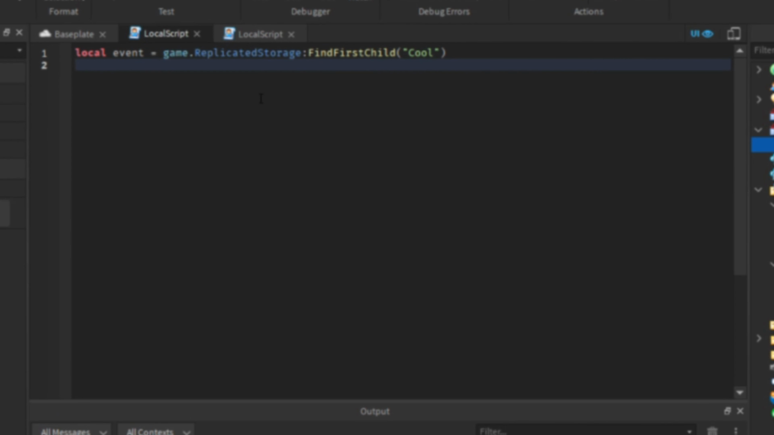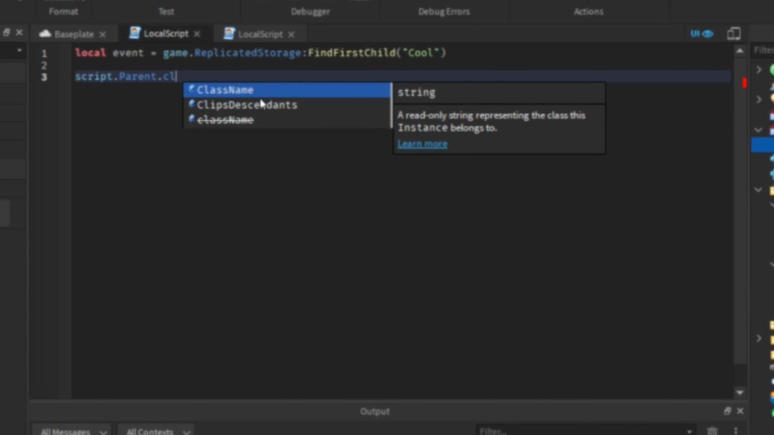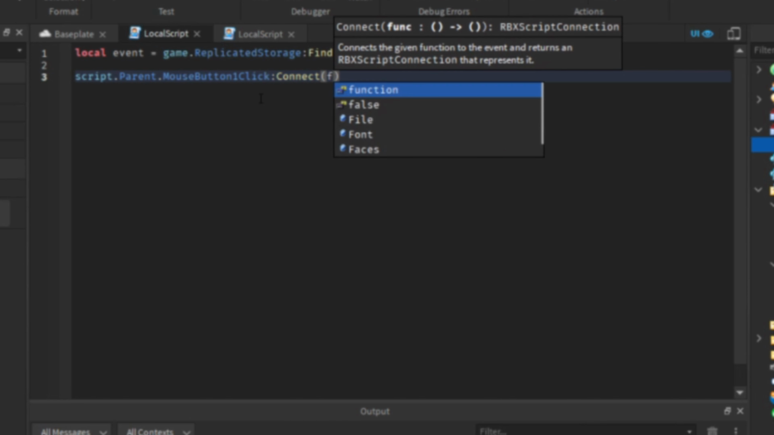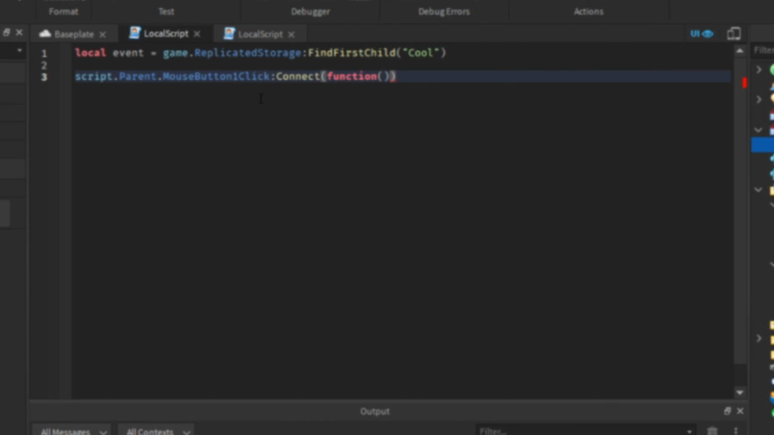And then what we're going to do is reference the other. Actually, we don't even need to do that. So script dot parent dot click, mouse button 1 click, connect function, and then you don't really need anything in the function. Boom. So the button was clicked.